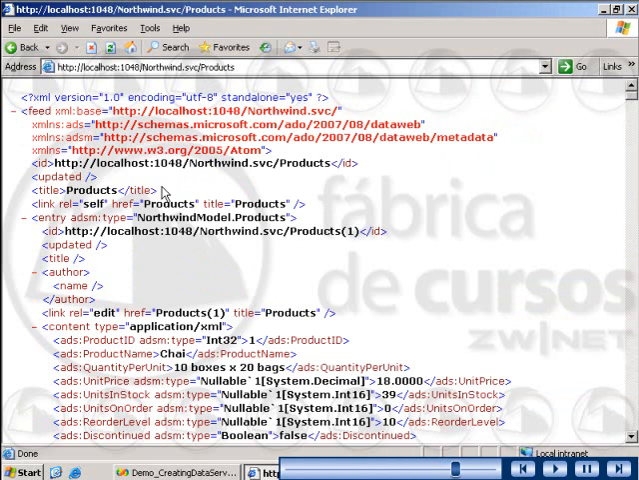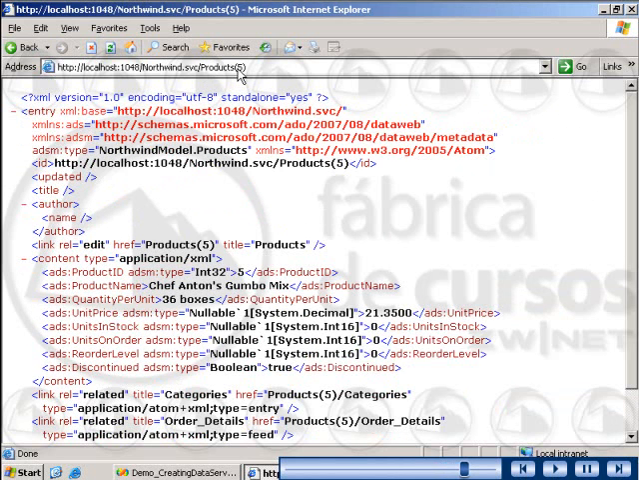Append the URL with products. This returns all the products in the store. By adding the key value in parentheses, you can construct a URL that points to particular entities, such as a particular product.